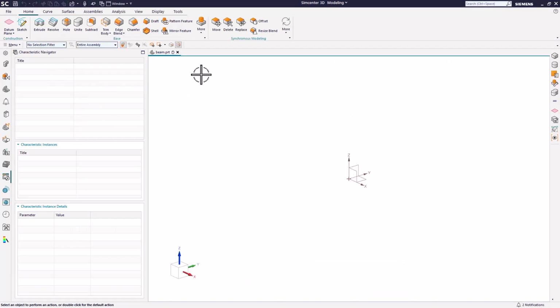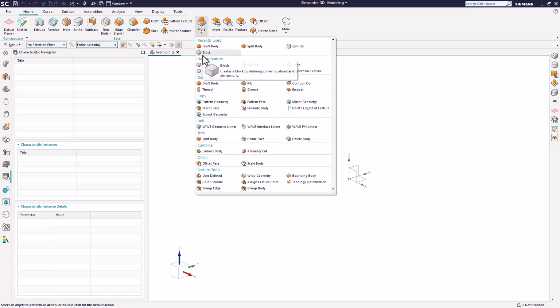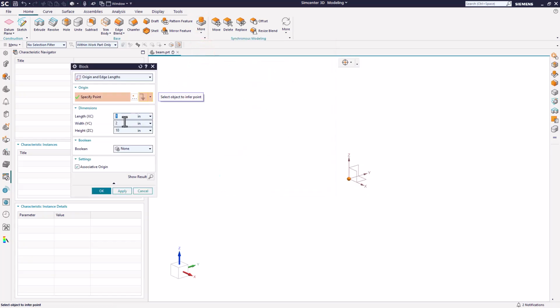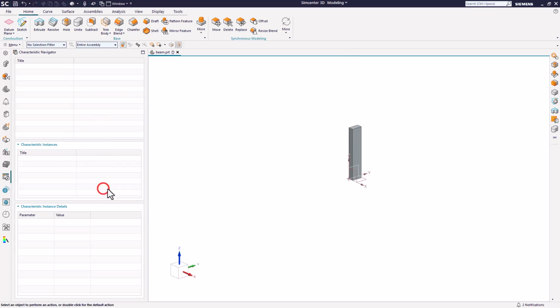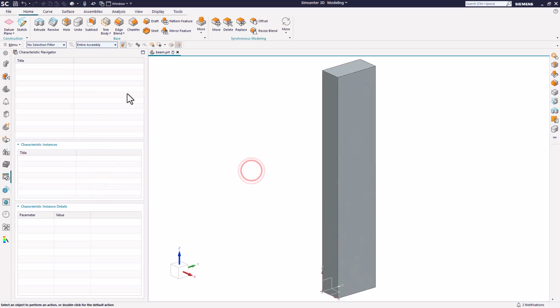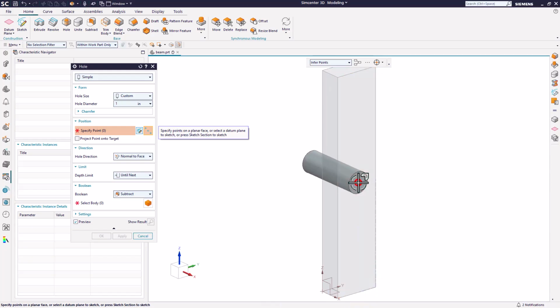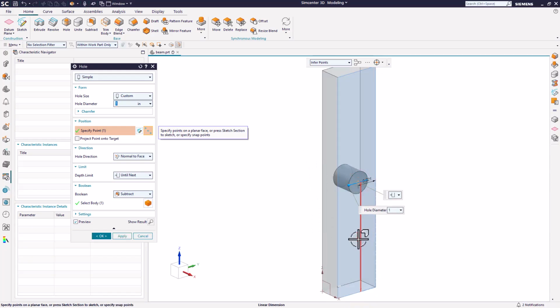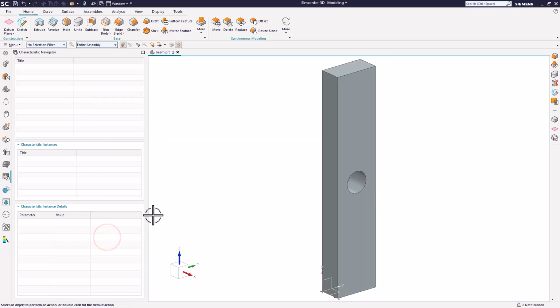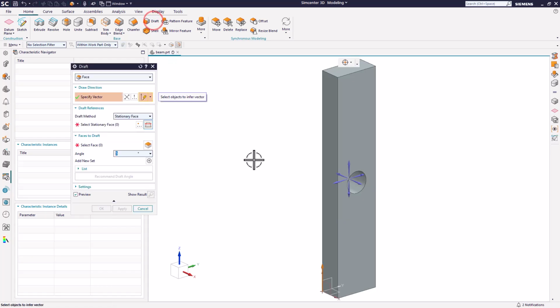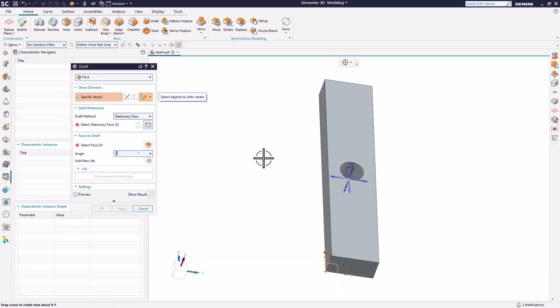Today we'll look at how to calculate the section inertia along a beam. We'll begin by creating our beam. We'll create a 1 by 2 by 10 inch long beam, and then we'll put a hole through the middle of it. And lastly, we'll put some taper on the beam.